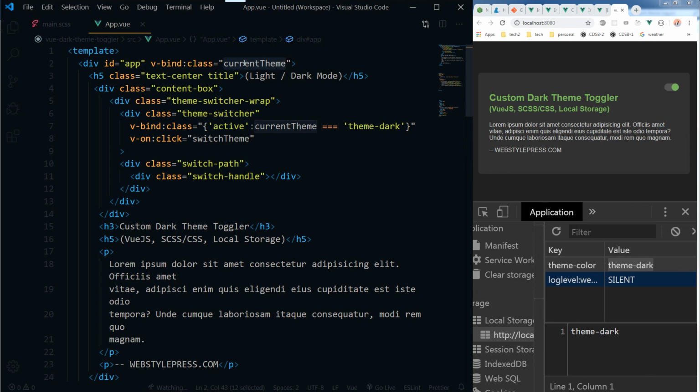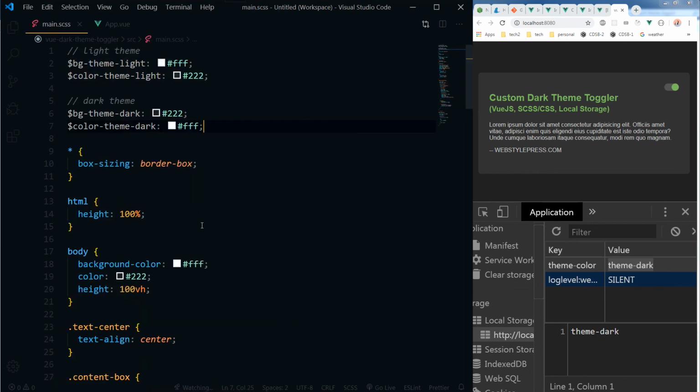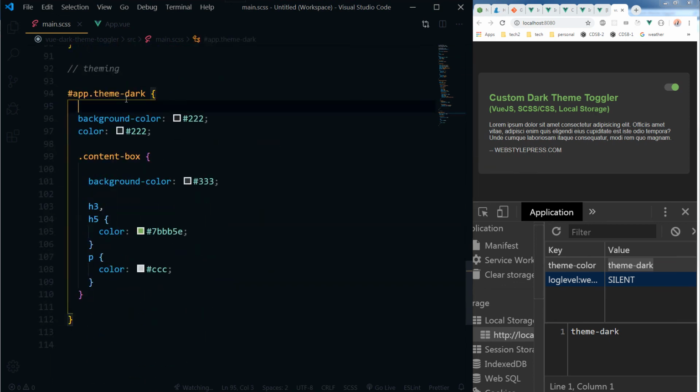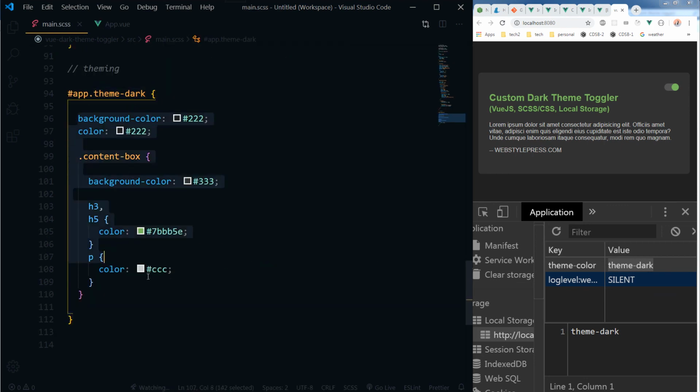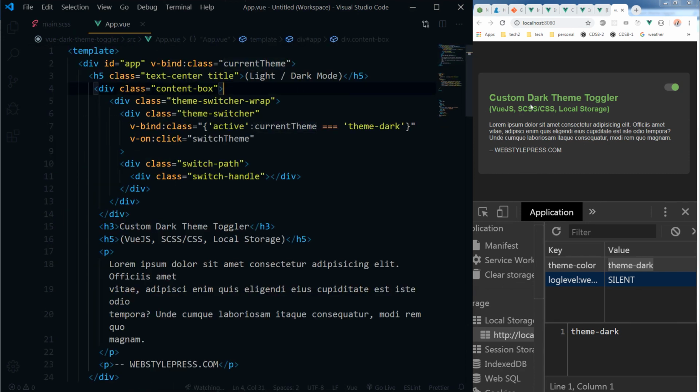So we are also binding our app here, and v-bind class with the value that is stored in the current theme. If the value will be theme-dark, that will be applied here. So we have defined in our CSS, right, this is our theme. If the div with the app ID will have a class theme-dark, that will come from here, then it will be applied here, and then these styles will be applied. So this is the thing, simple, right?